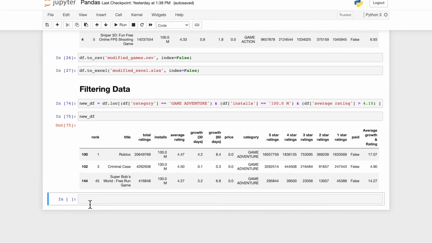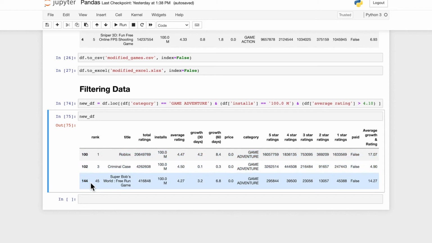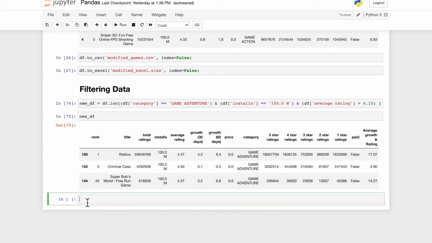Alright guys, so the next thing which we are going to discuss is, let's take here, our index is there, right? Here our index is like 100, 102, 144. It's not good, it's kind of a messed up index. So I want to reset this index. How can we do that? Just write new_df.reset_index, and then write drop equals to. Okay, but before that, first let's reset the index first.